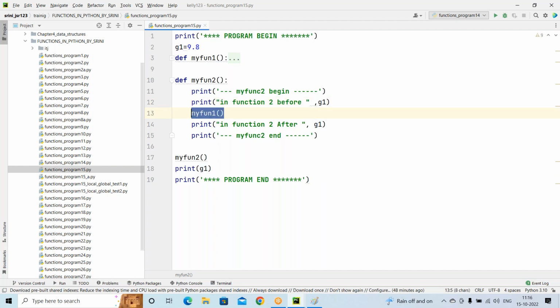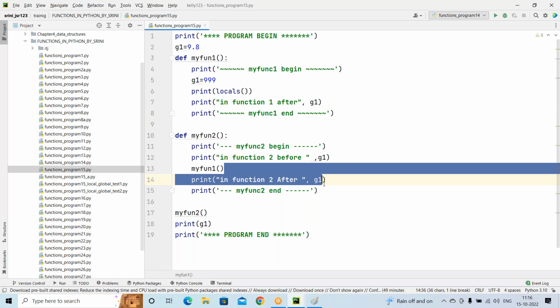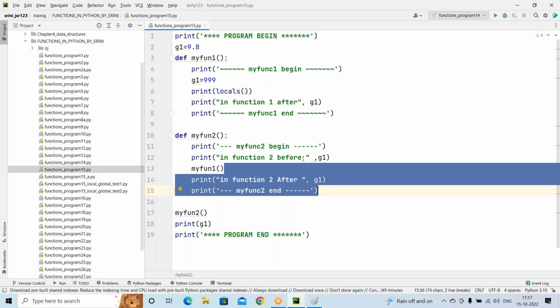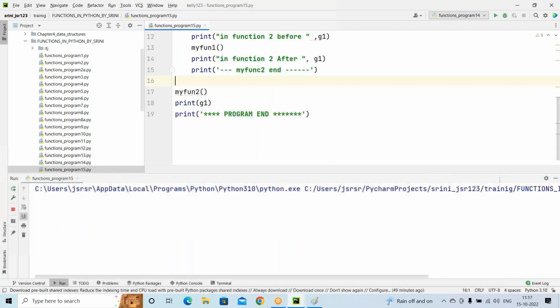Then I'm calling function 1. Function 1 execution begins. Inside function 1, I'm trying to modify G1. In the local scope, variable G1 is not available, so it creates a local variable G1. It's not actually affecting the global variable. So here G1 is 999 only. Once you are back, G1 is 9.8 only. Got it?